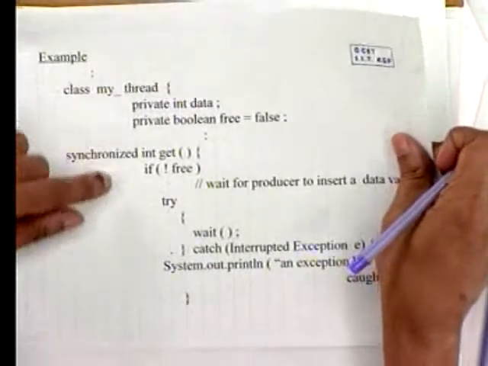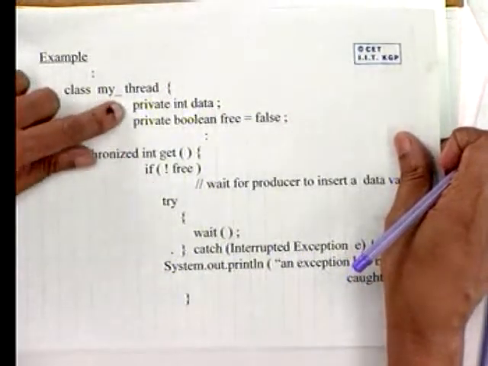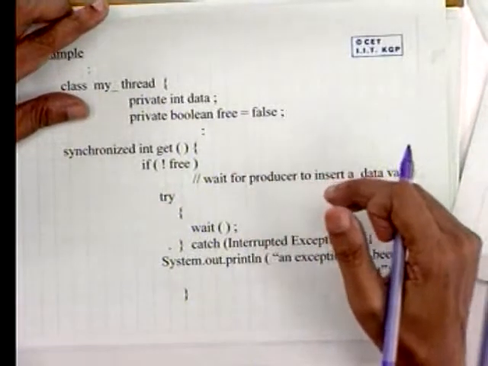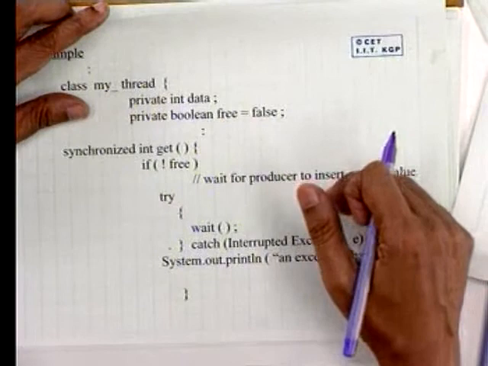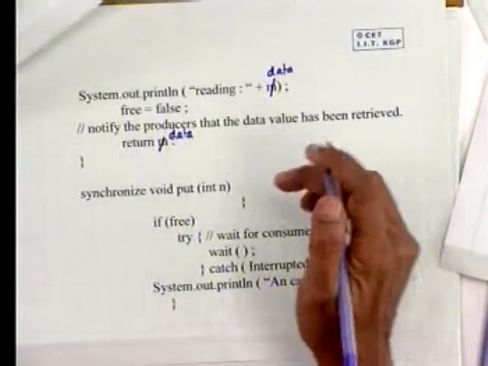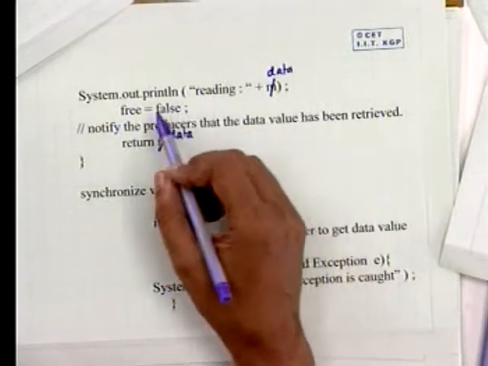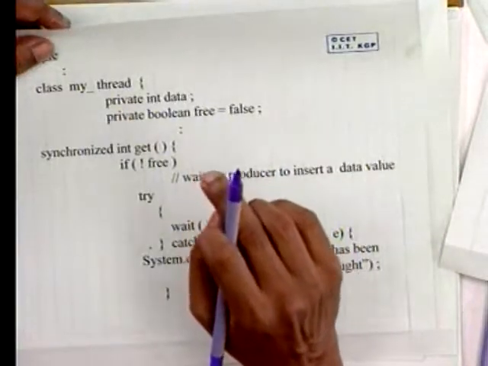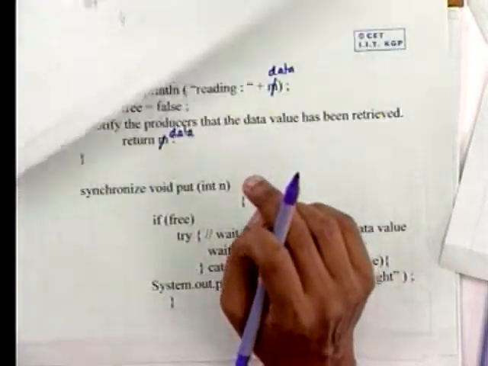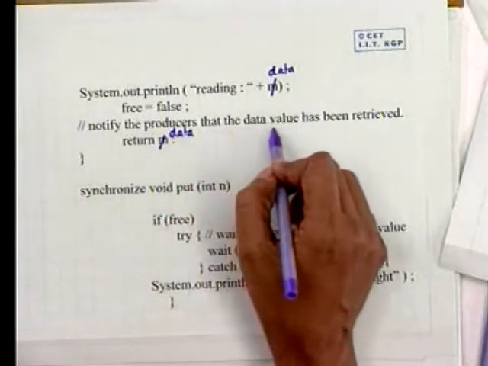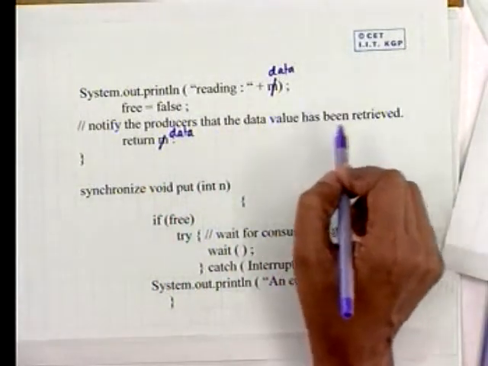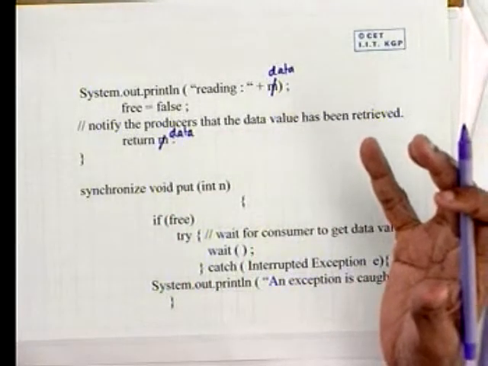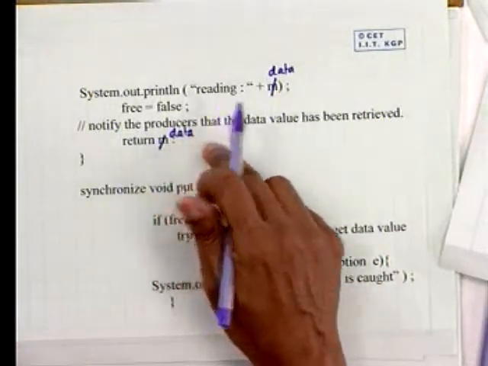So what is the get doing? Get is waiting for the producer to insert a data value initially. Whenever the producer has inserted a data value, it prints the value of data and makes free false. That means nobody else can access it at the moment. And then it notifies the producer that the data value has been retrieved, because the consumer is waiting for the data, and returns the value of data.